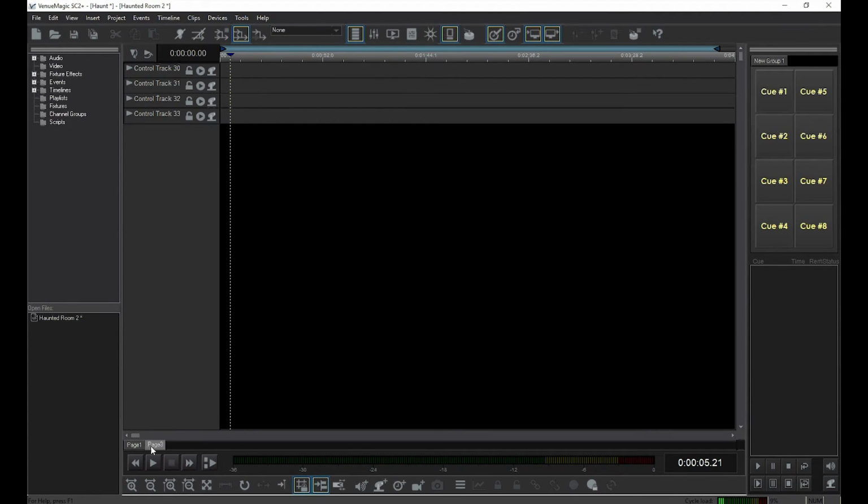When you play back a timeline, it will only play back what is on the current page. If you want to play the entire timeline, click this button to turn on a full timeline playback and then click play. Click the play all button again to disable full playback.